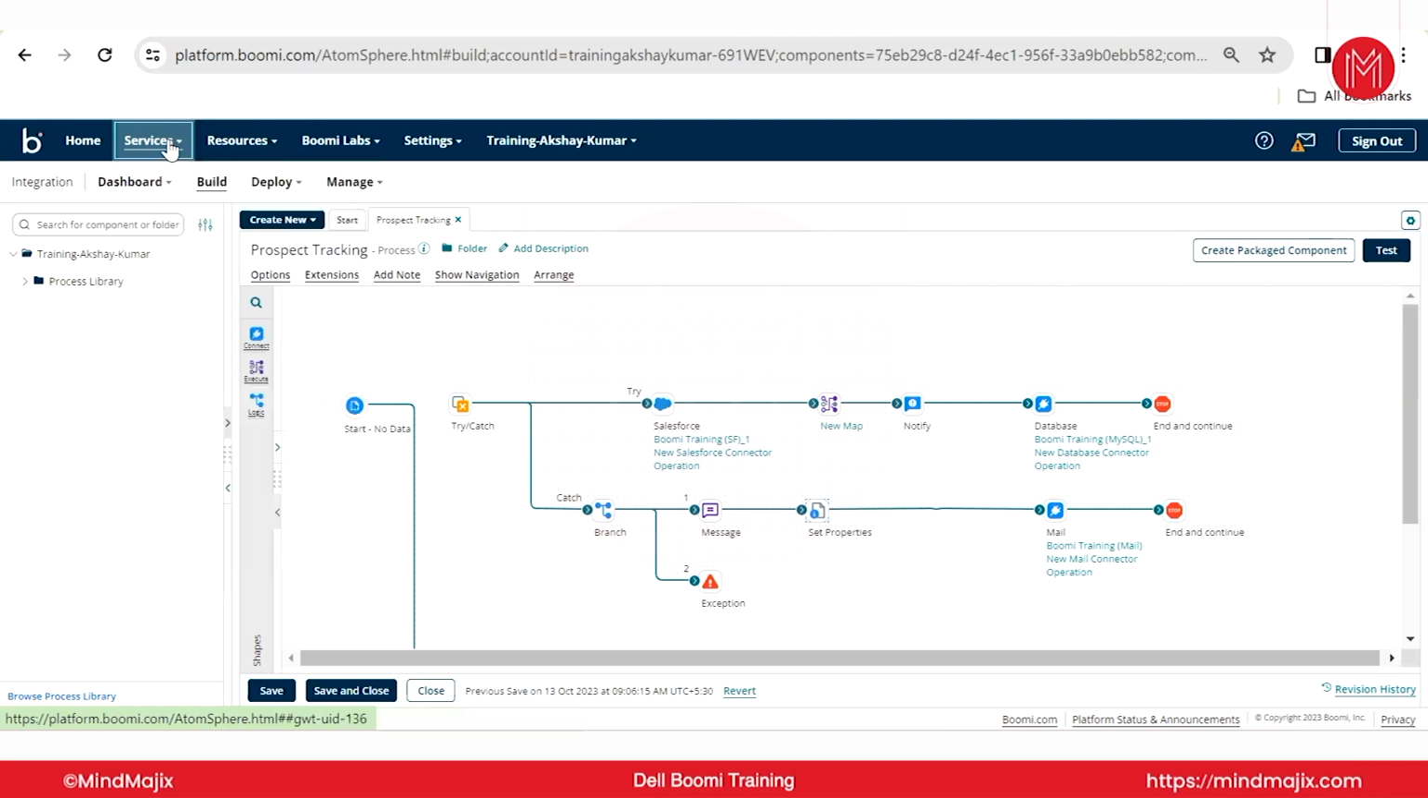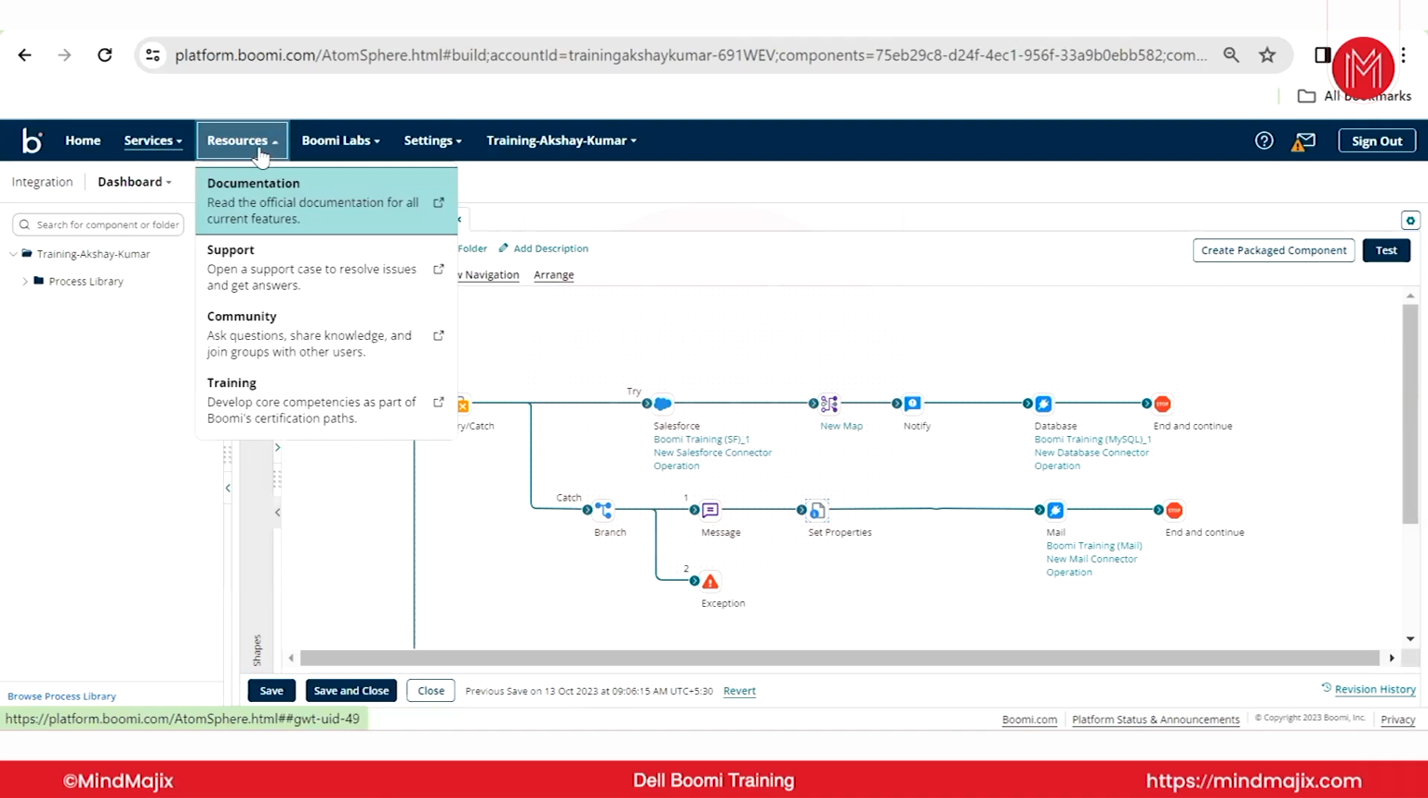This consists of a service tab and a resource tab, where you will find the Boomi documentation, help page, and community page, and you can also raise support tickets. If you have any issues with the Boomi platform or account, you can go to the support page and create your own ticket to the Boomi team, so that somebody from Boomi support will contact you to resolve your query.